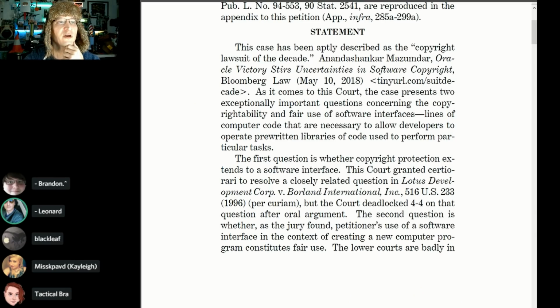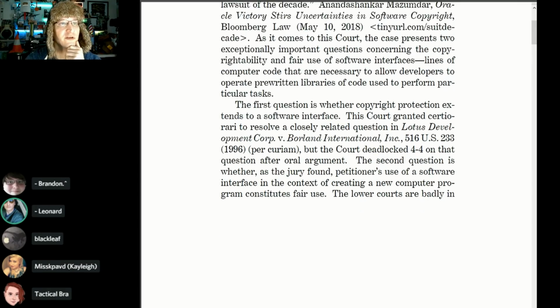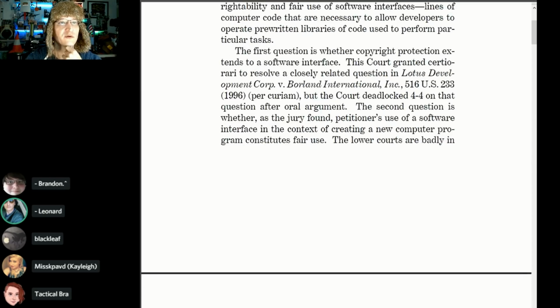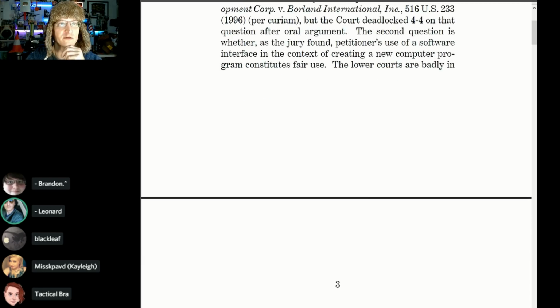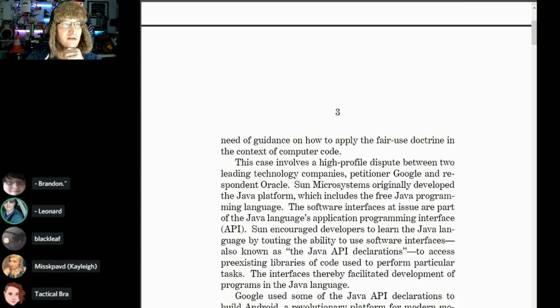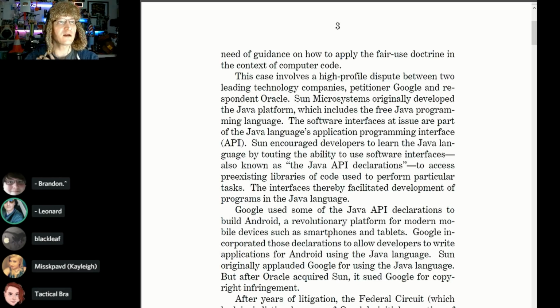The first question is whether copyright protection extends to a software interface. The court granted certiorari to resolve a closely related question in Lotus Development v. Borland in 1996, but the court deadlocked 4-4 on that question after oral argument. The second question is whether, as the jury found, petitioner's use of a software interface in the context of creating a new computer program constitutes fair use. The lower courts are badly in need of guidance on how to apply the fair use doctrine in the context of computer code. This case involves a high-profile dispute between two leading technology companies, petitioner Google and respondent Oracle.